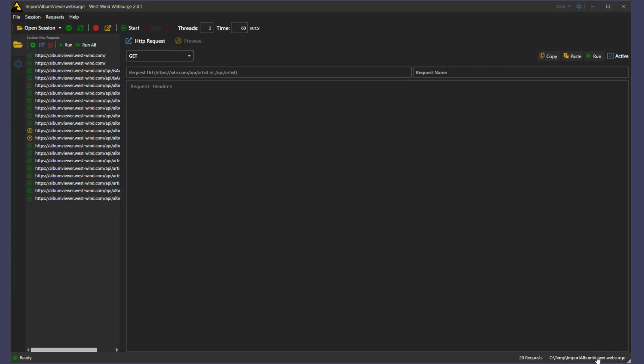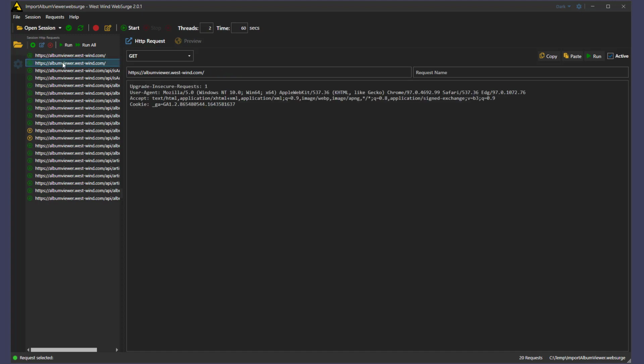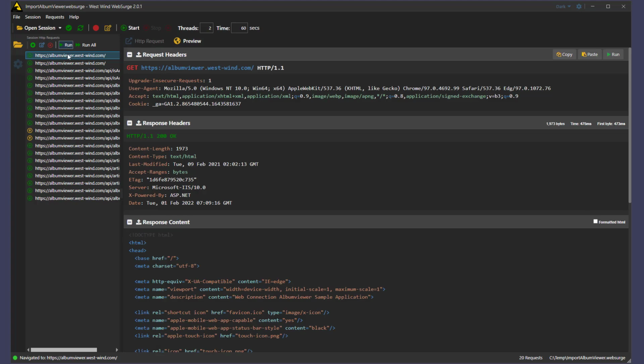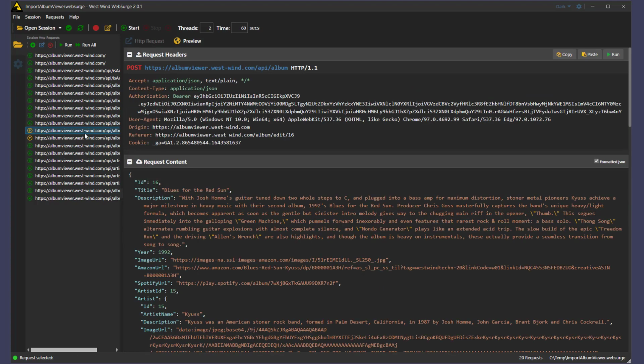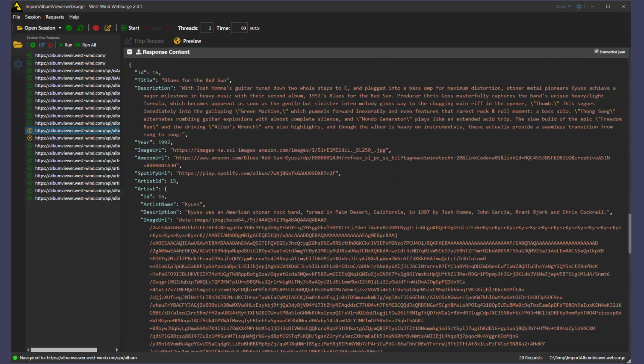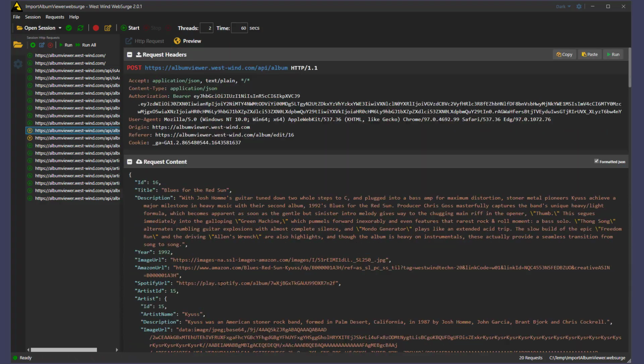The list is loaded into the request viewer on the left, and now you can navigate the requests as you would normally with WebSurge from manually created requests. As you can see, you captured all the data, including cookies and authorization headers, and the requests should just work when you run them now.